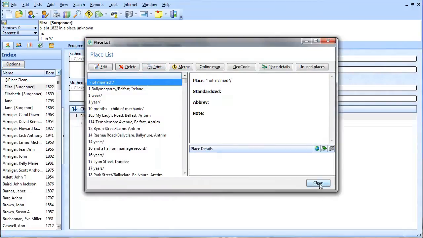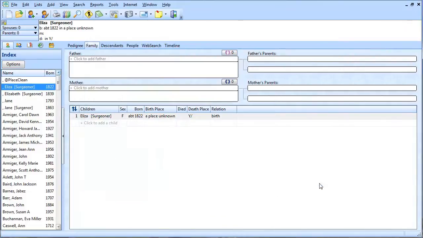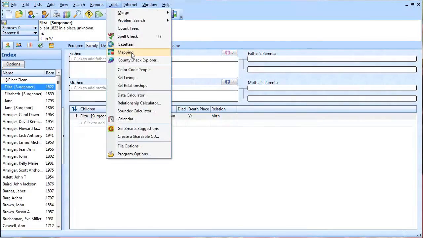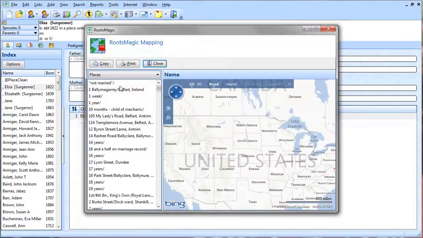What I don't like about this is the fact that you have to close windows and jump back and forward. But anyway, that's how it is for now, and let's hope it gets closer related in the future. Next on the tools menu is the mapping interface. So we move into the mapping interface, and on the left hand side we have the list of places, many of which, as we know, have to be reconciled.